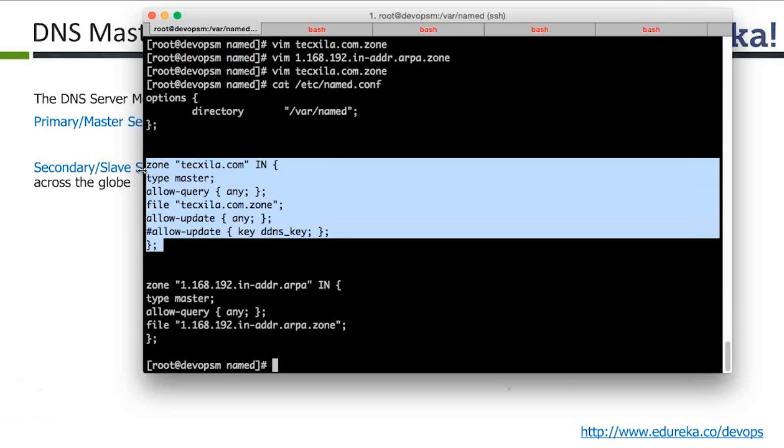But if you want to do this on the internet side, you go to a registrar and say, I'm creating this particular zone. Okay, so this is what happens in the backend.